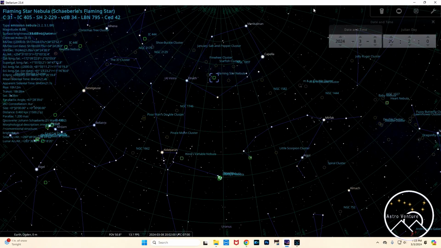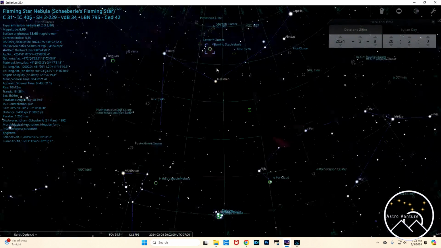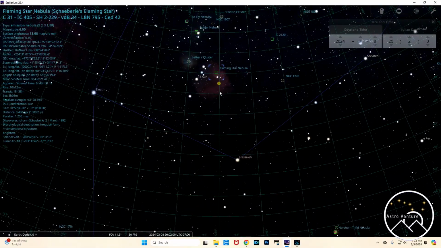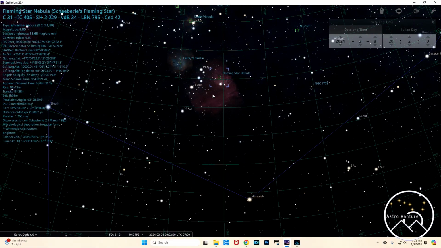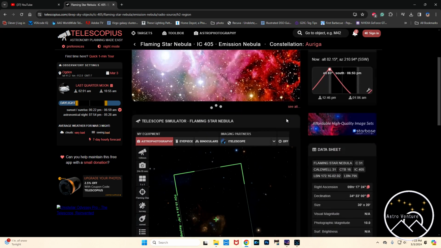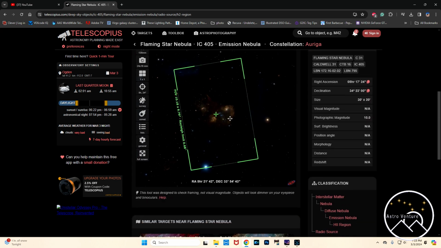But you can see we're up at 70 degrees, between 70 and 75 degrees azimuth there. And so that would work out really well to go after the Flaming Star Nebula, nice and bright. Astromodded definitely would help with this one. And let's jump back over here. C31, let's punch that in. And here we go, Flaming Star Nebula.